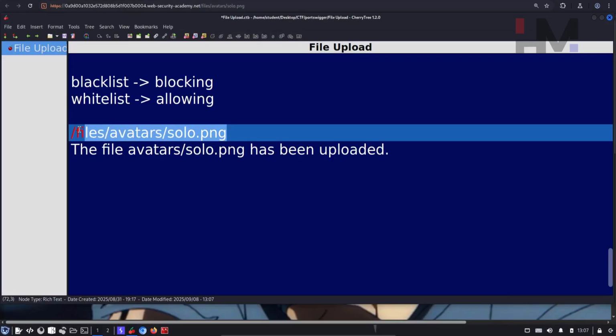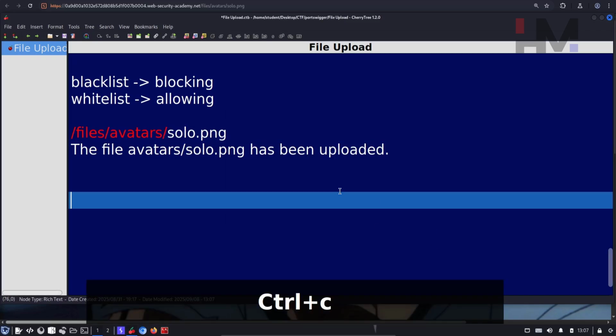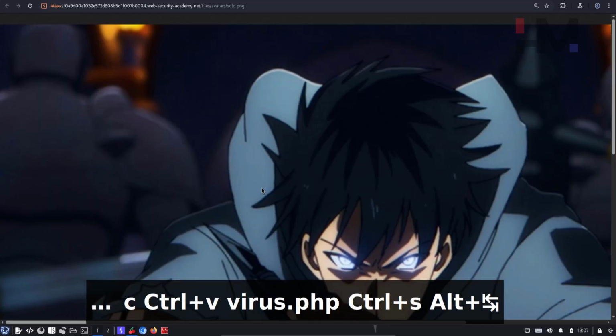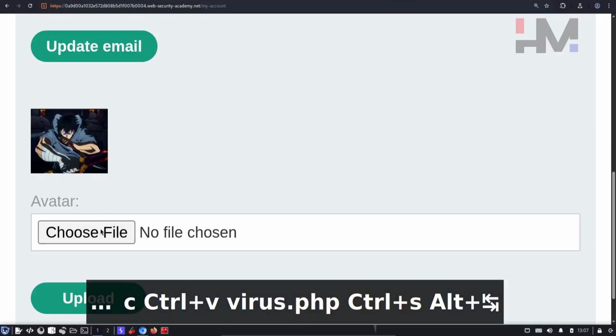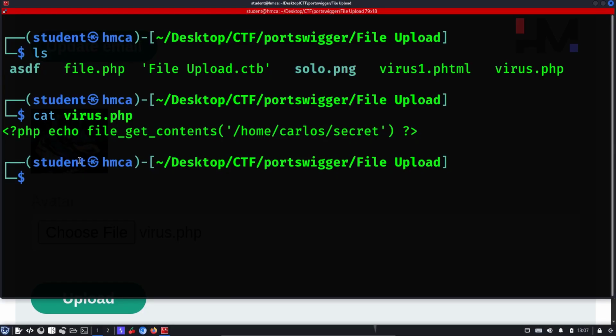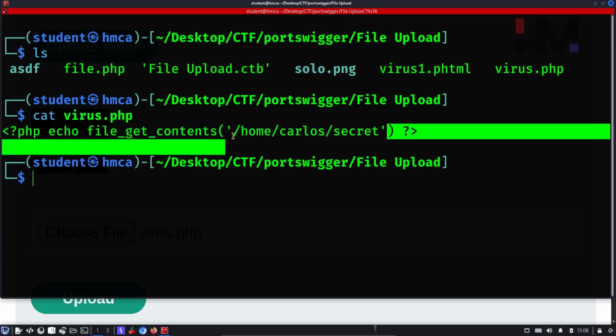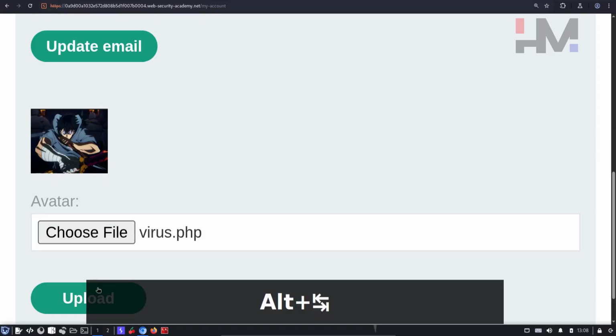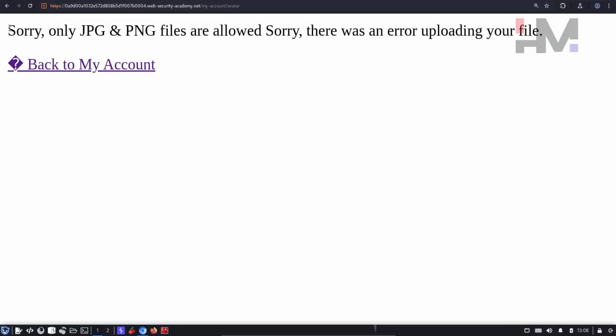So make a copy of this. If I upload anything else like virus.php for example, it will upload right here. So let me try to upload that. Close this, choose file, virus.php. By the way, virus.php contains this thing, which will get the contents of the file secret, which is given in the lab description, and prints it on the browser. So let's upload that. Okay, it says sorry, only PNG and JPG are allowed. Sorry, there was error in uploading your file.